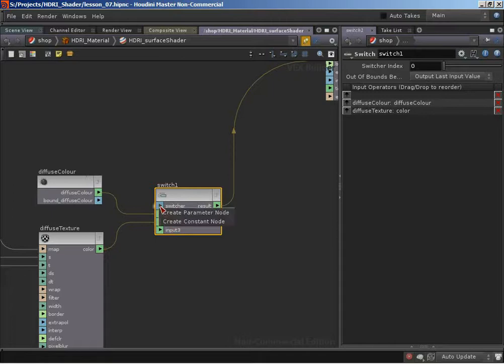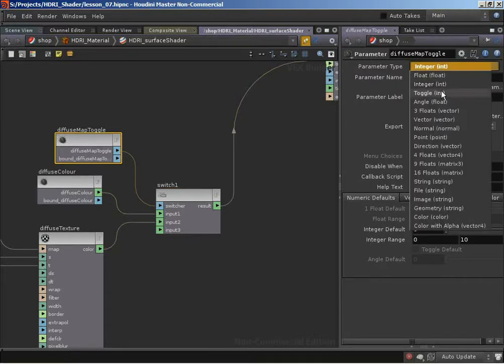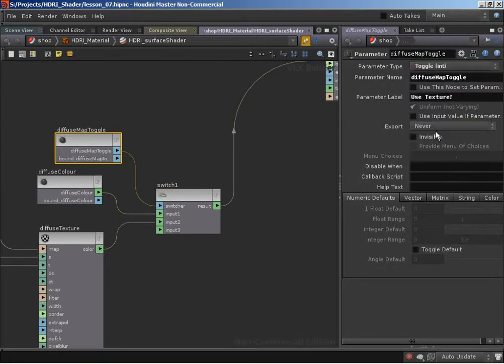And we can middle click now on the switcher, create a parameter node for that, and we can call this something like diffuse map toggle. Set the parameter name to diffuse map toggle, set the label to use texture, but instead of having this simply as an integer parameter, we can set this to a toggle, which under the hood is basically just an integer, but it just goes between 0 and 1, and we're going to set this to be off by default.